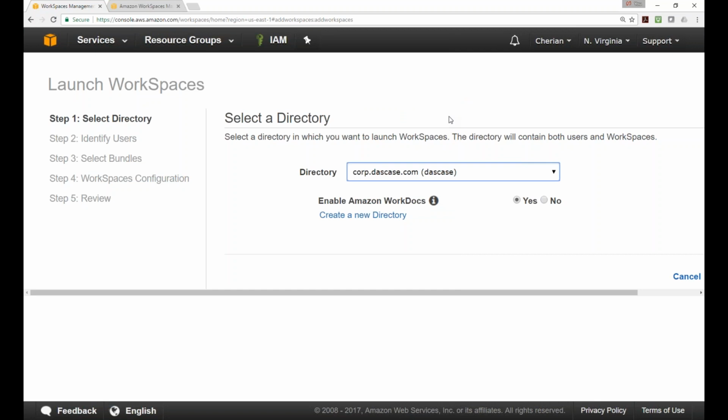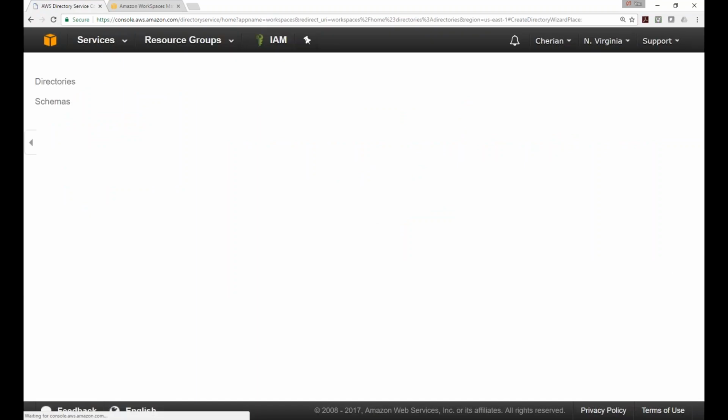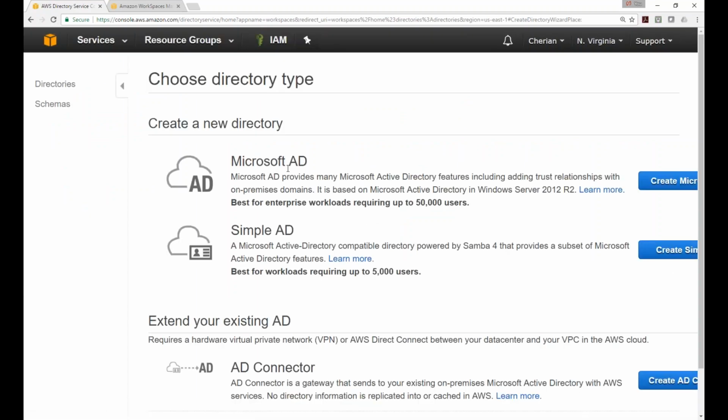So Amazon provides a directory service. It is very similar to Microsoft Active Directory. They're calling it Microsoft AD. This is built on Microsoft Active Directory in Windows Server 2012 R2.